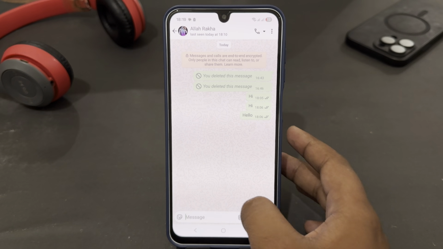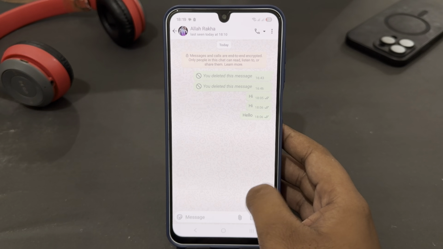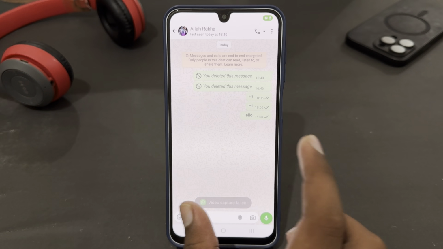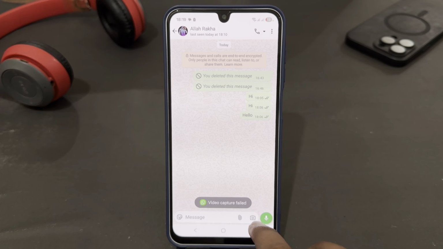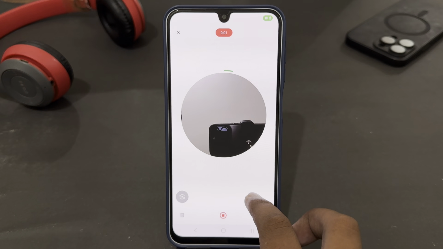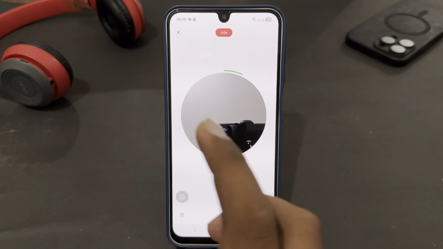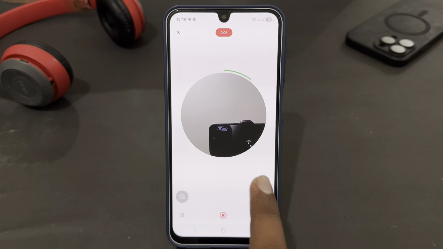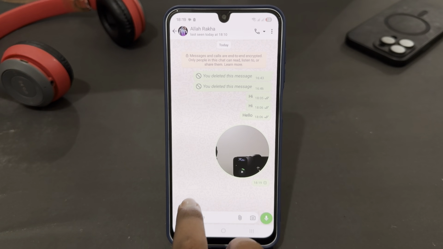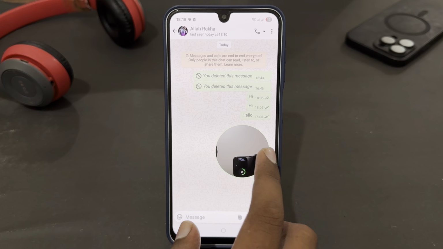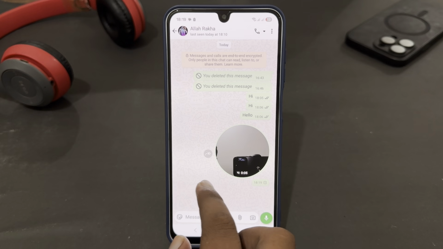camera option. You must scroll the camera option up just like that, and you will get this type of pop-up. So you must do this again, and from here you can easily send a video message on WhatsApp, the send option. And you can see the video message has been sent. Now whenever you tap on this, it will automatically play it.